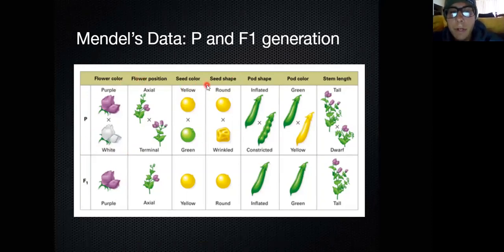And there's a bunch of other traits, right? I could have seed color, seed shape, and so on and so forth. And so he looked at a bunch of different traits, but we're going to focus here on flower color, and we might do seed color too. So flower color, so let's see.